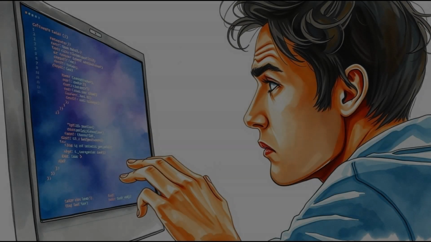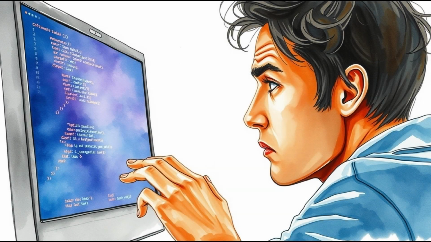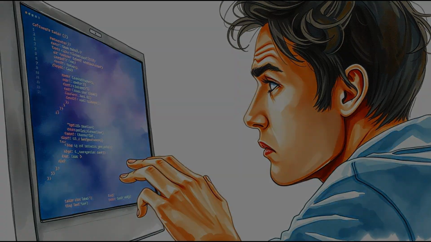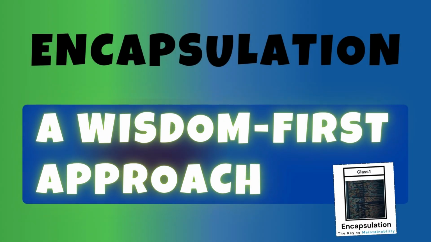How many times have you tried to learn encapsulation but still feel like you don't really understand it? If that sounds familiar, then that's about to change.